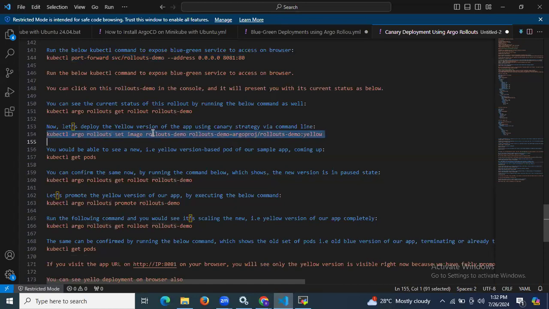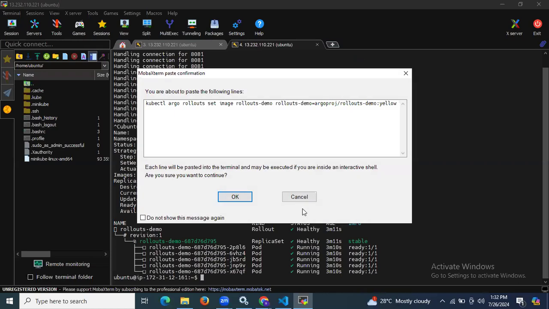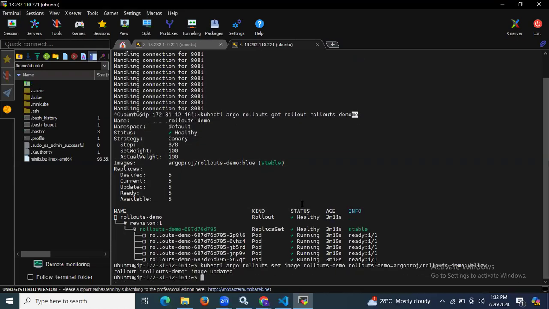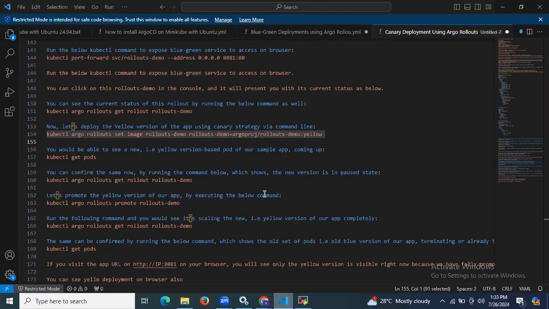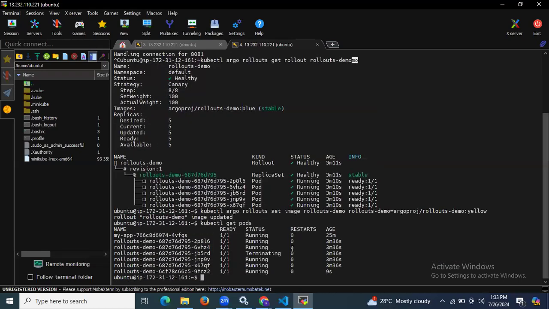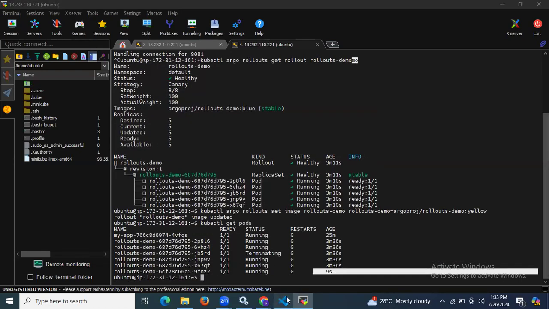Then after that, let's deploy the yellow version app using canary strategy via the command line. Now I'm going to deploy the yellow color. Okay. You can see the demo rollouts image updated. That means the blue color is replaced with yellow. Now let's check the get pods. It's running. You can see 9 seconds ago.